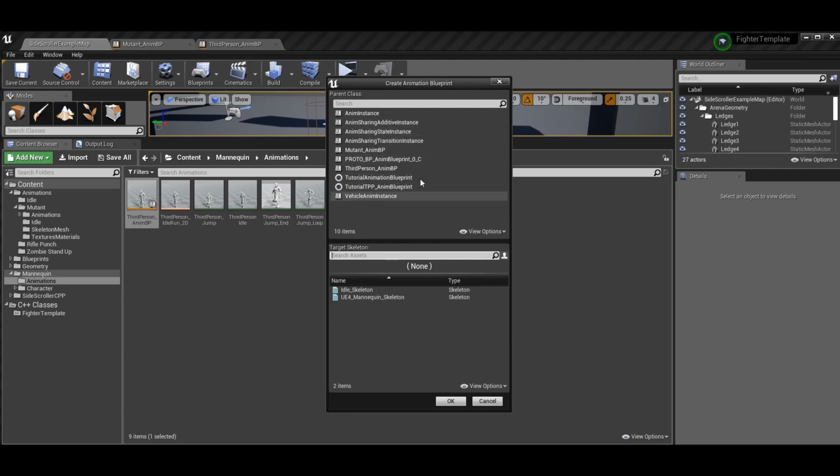So depending on what you want to do, you could use, honestly, any of these. For our case, you can either use Anim Instance or a third-person AnimBP. Now, if you use third-person AnimBP and you're making another one, you'll notice there's only the UE4 mannequin skeleton here. That could be a problem if you're making a new character with a different skeleton. If you want to just make a new character, like the mutant that I did that doesn't have the same skeleton, you can use Anim Instance and then select the skeleton. Mine is called Idle Skeleton because when I downloaded it from Mixamo, that's what it was called. So you select the skeleton you want to use and then hit OK.